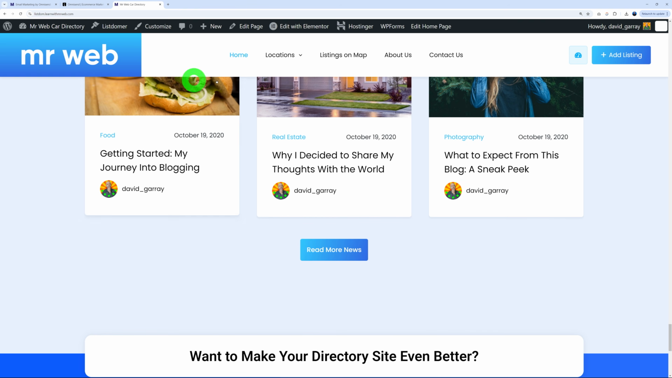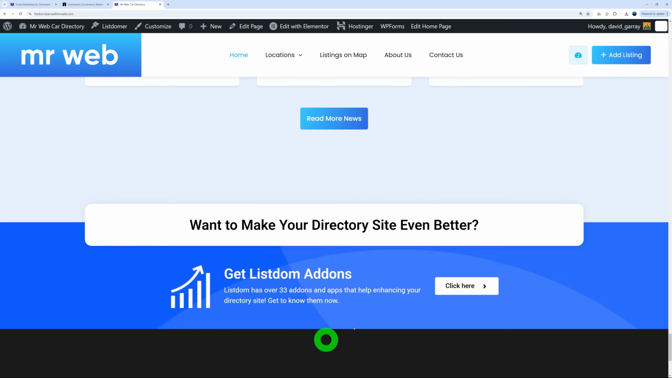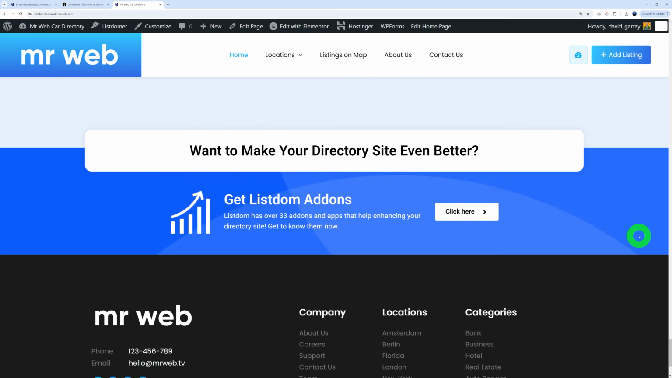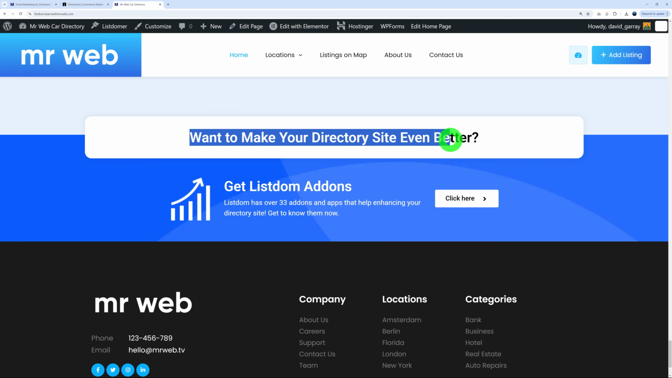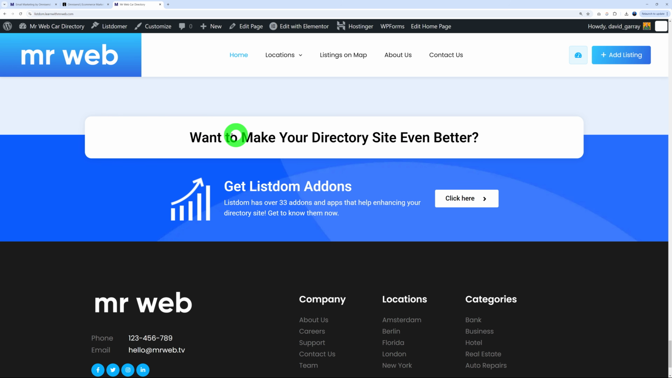So if you go back to the home page, as you can see, we have this section here at the bottom in our footer section, which we haven't used yet. And instead of "want to make your directory site even better", we can change this to "want access to specially discounted prices" or something like this. And right there, instead of the call to action, we could have our form then. Okay, so let's do that first.